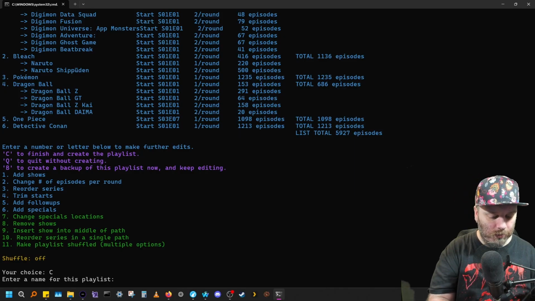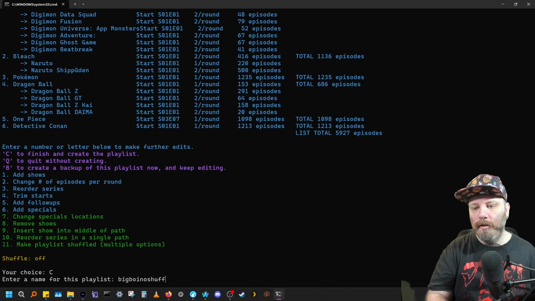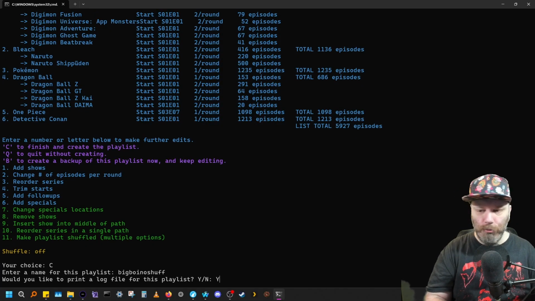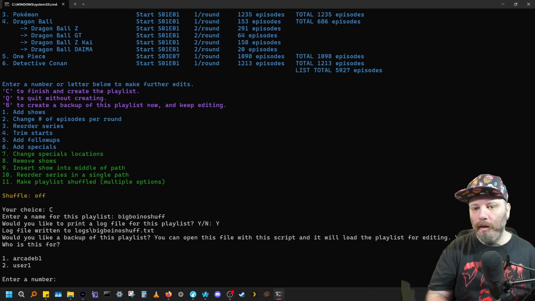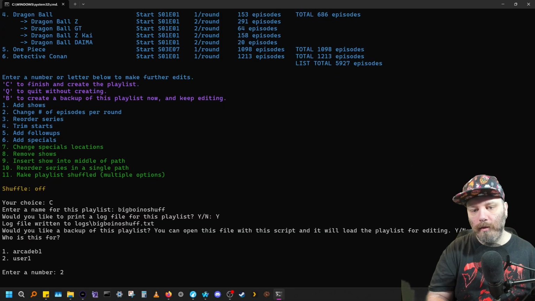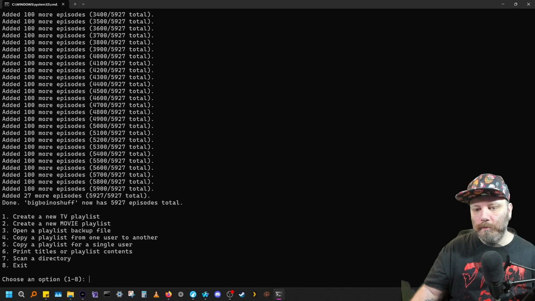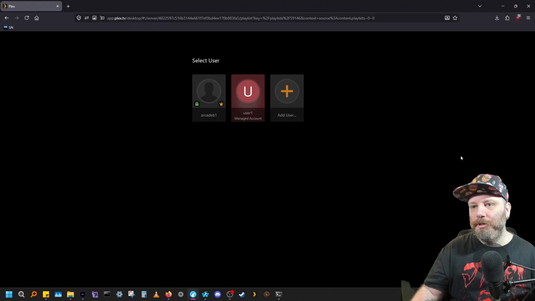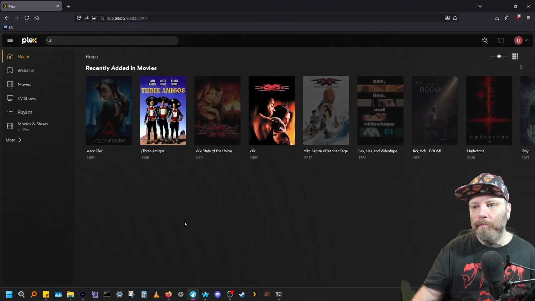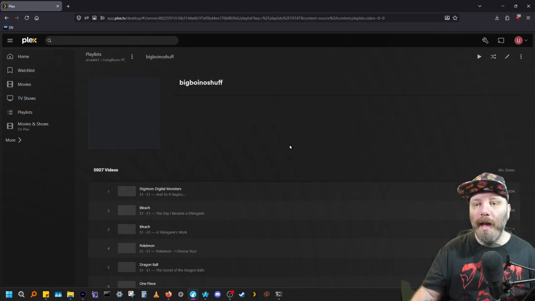And I'll just call this Big Boy No Shuff. Print a log file, and now we don't need the backup because we have a backup of this already. And we'll put it in user 2. Okay. Now, if I switch user, go to user 1, playlists, and we have Big Boy No Shuff. It worked, and it'll be in the correct order.